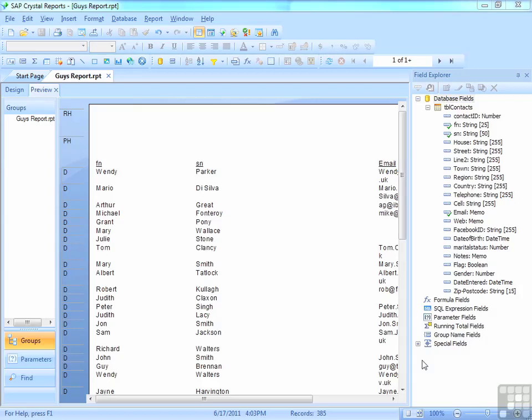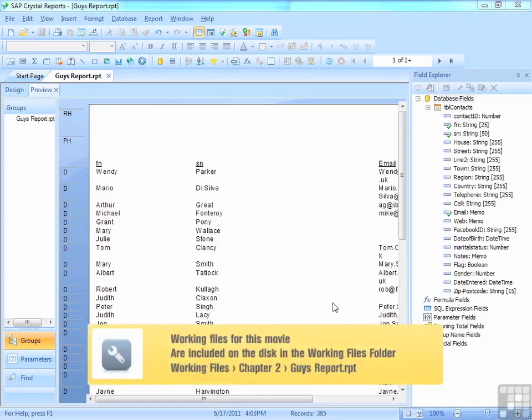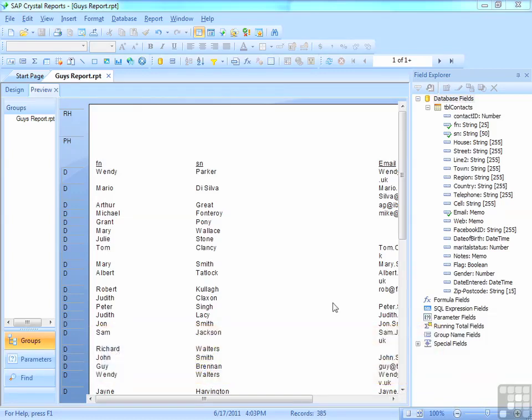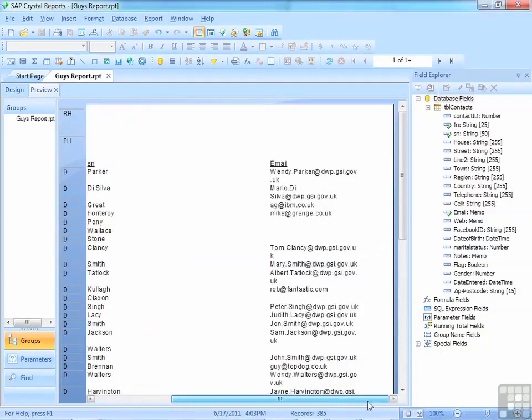We've seen how you can save your report, and by default, when you save a report, the data is saved with that report. So this report, I've saved it, called it Guys Report. It's got 385 records. The report holds those 385 records within it. Now, it doesn't hold all of this information, it just holds the information you've got on the page effectively.